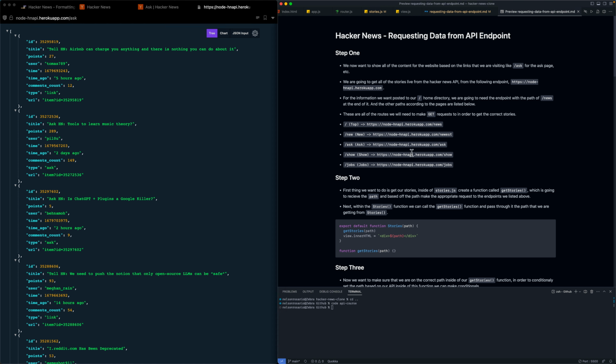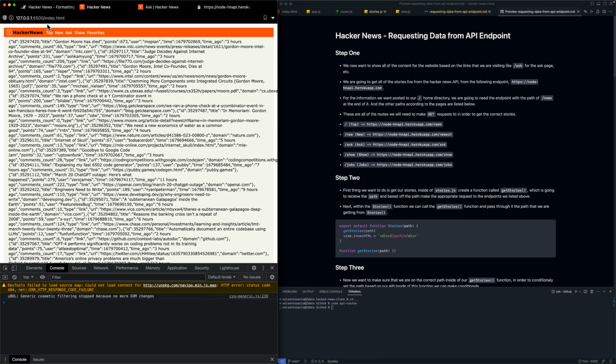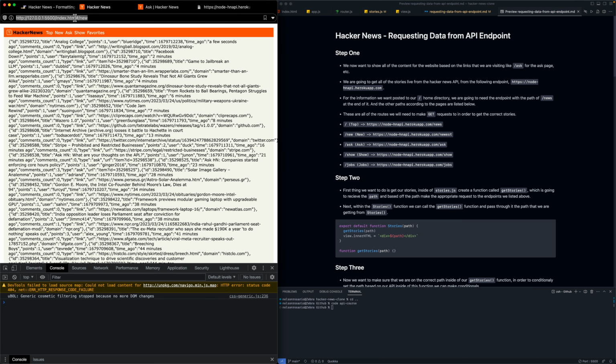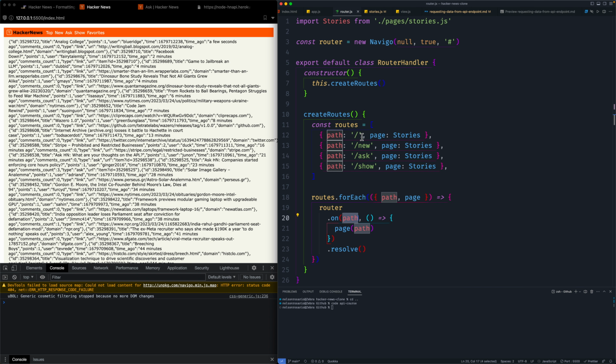So what we want to do is we want to be able to go ahead and grab our path and dynamically change it. So if we click new, we get the path of /new, and we want to render the data from the endpoint depending on which path we're getting from the router.js.